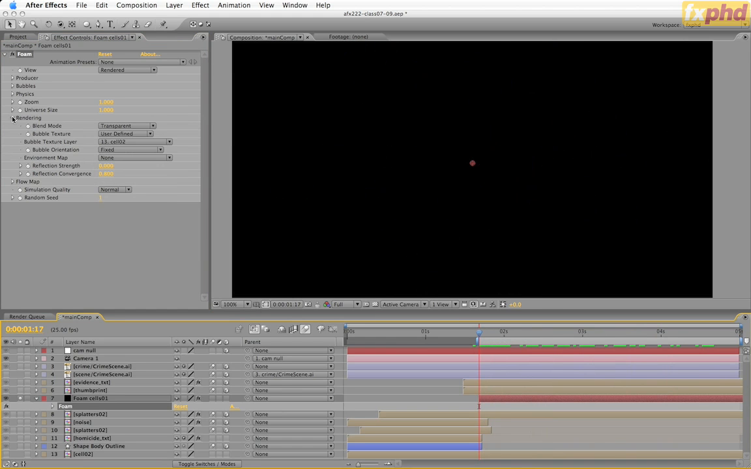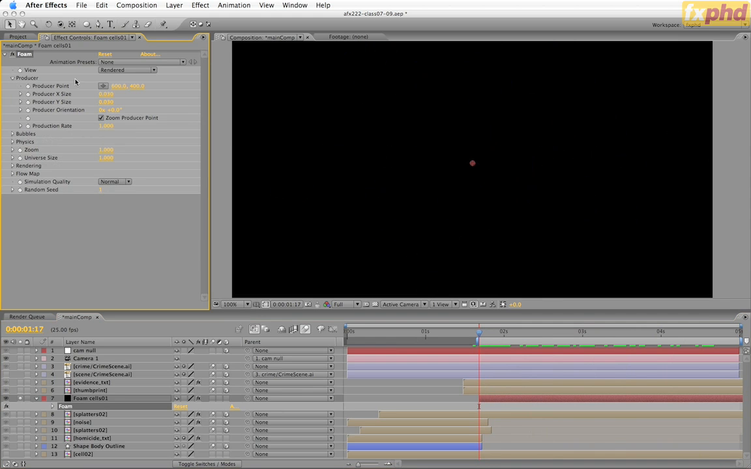I'm not going to change anything in rendering. First thing I'm going to do is adjust the producer. I'm going to adjust the Y size, so I'm actually going to adjust them both. I'm going to make it 0.3 rather than 0.03, so it's wider, and 0.1 on Y. I don't want it over the whole of the Y axis, but I do want the producer to not be from a single point.